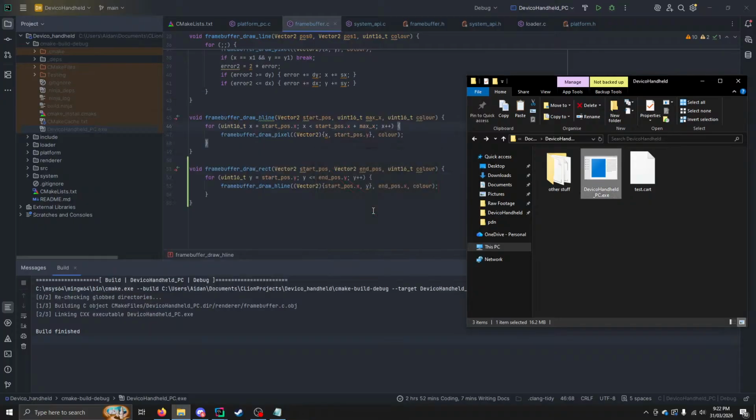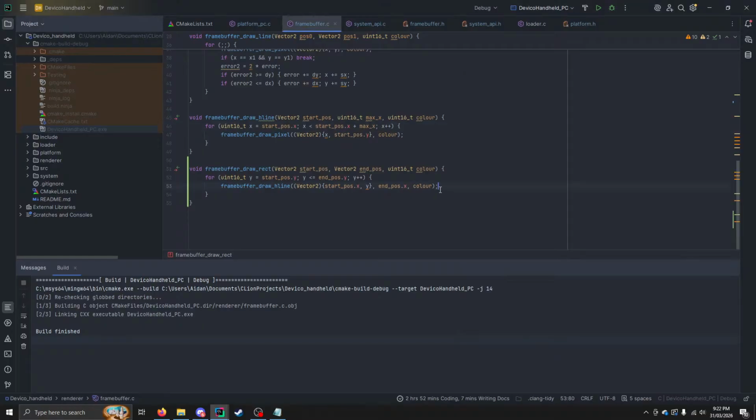Nope, it still crashed the program. Why is that crashing the program? This should be right. So start position, end position, color. Initially Y starts at start Y, as long as Y is less than or equal to the end position Y, every time it finishes, Y increments. Frame buffer should draw a horizontal line starting at start position X and Y, and it will go across to end X in the color, and then when it repeats, it should go again.